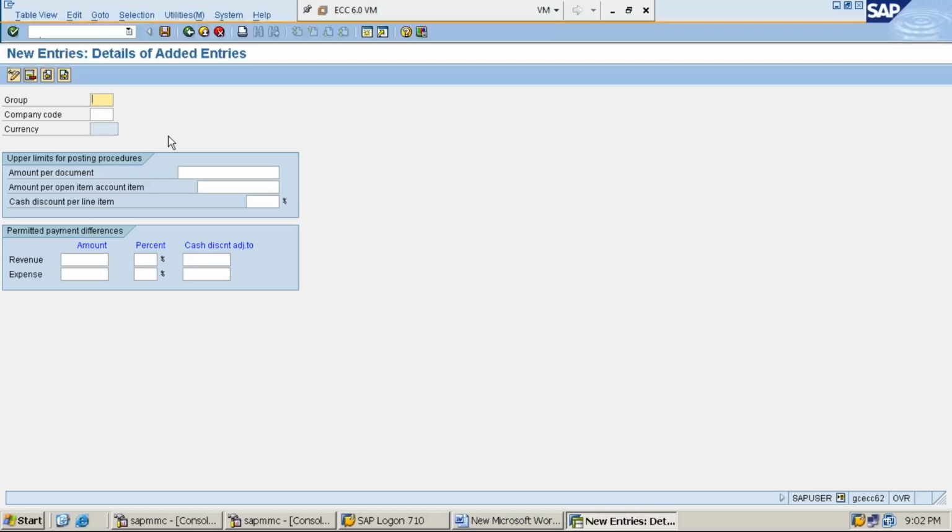Give the group. I am giving CASH. It's a 4-digit alphanumerical code. By giving CASH, I am understanding that it is the group which is related to cashiers. Then company code MMI1.